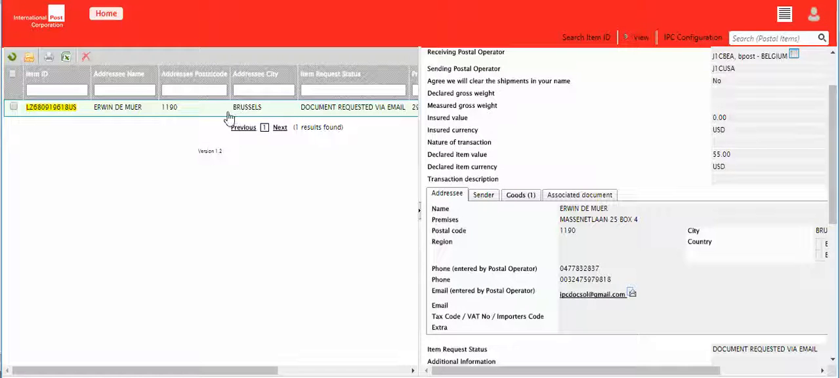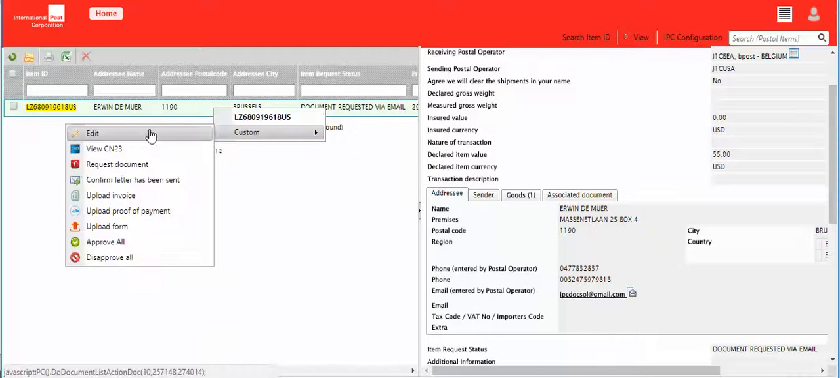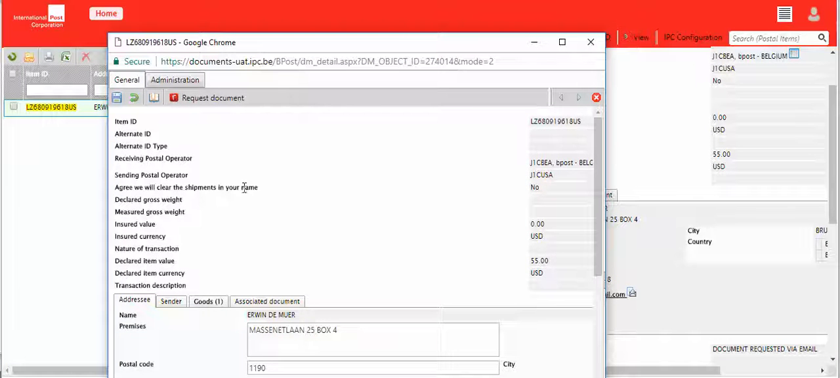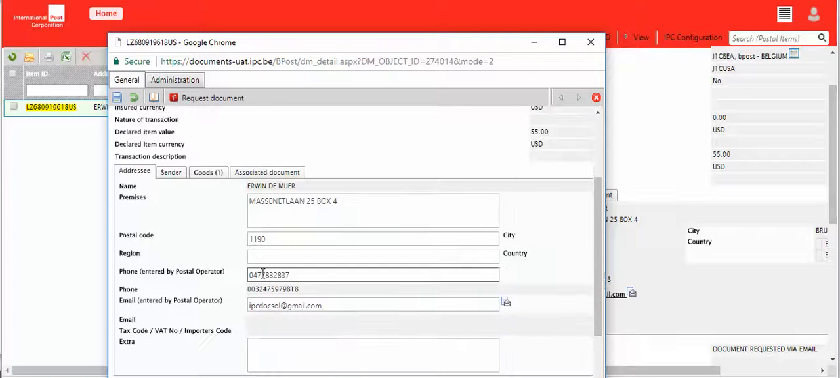So if I want to edit this information, I go in and I select the edit button, and then here I can enter the data for the phone number, and then I can enter the email here, and then I can save this, and I can request any documents based on the phone number and the email.